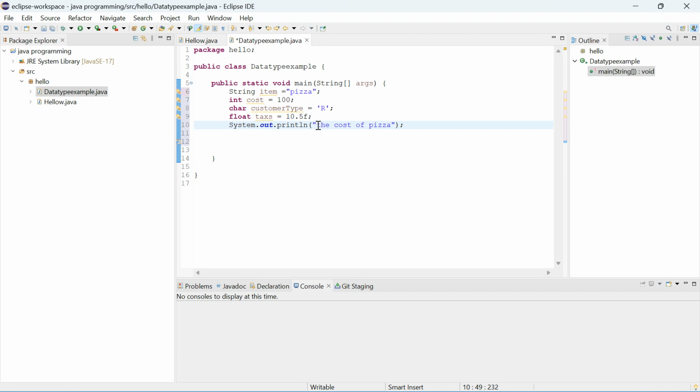Okay bro, how to mention the cost value? This variable value, how to print the 100 value? To print the 100 value, beside the double quotes, if you want that 100 value to be printed, mention a plus symbol and the variable name. Whichever value you want to print, give that variable name there.